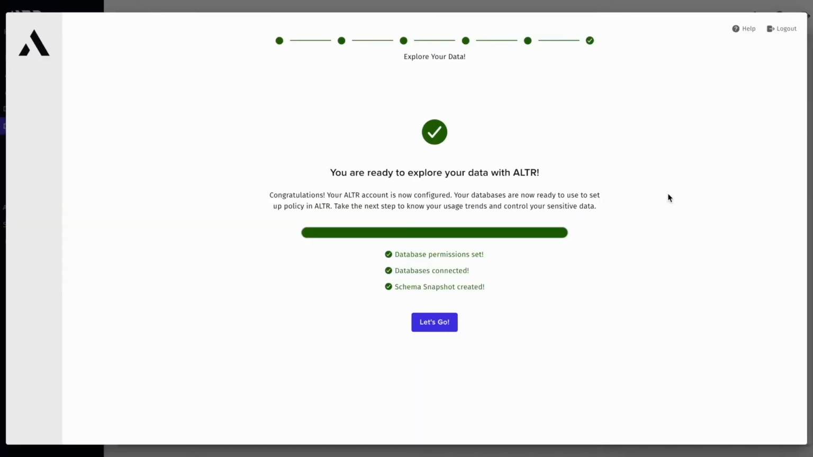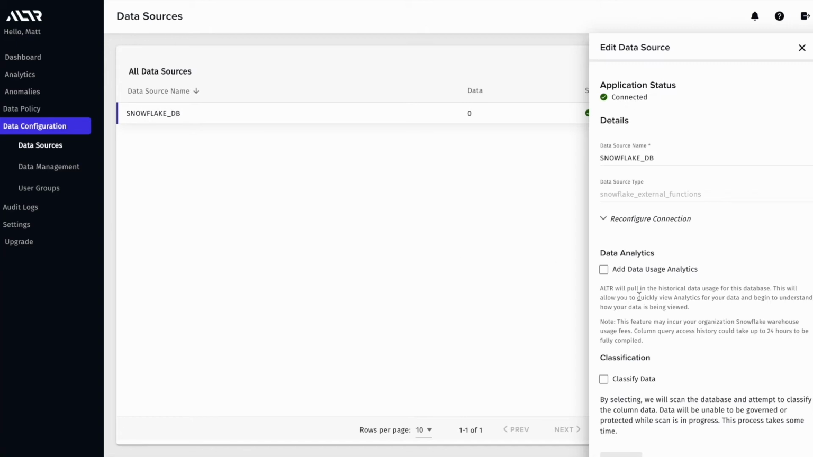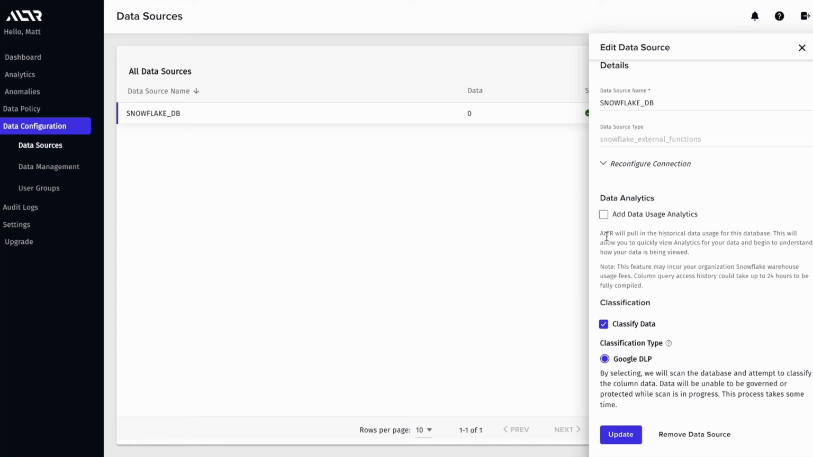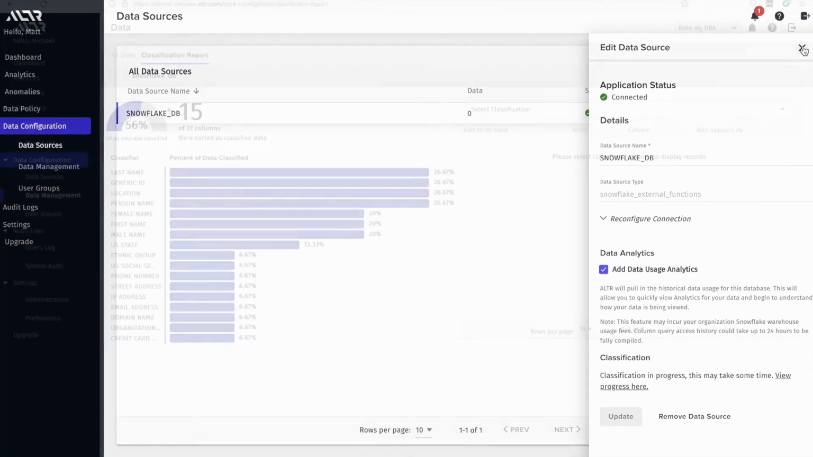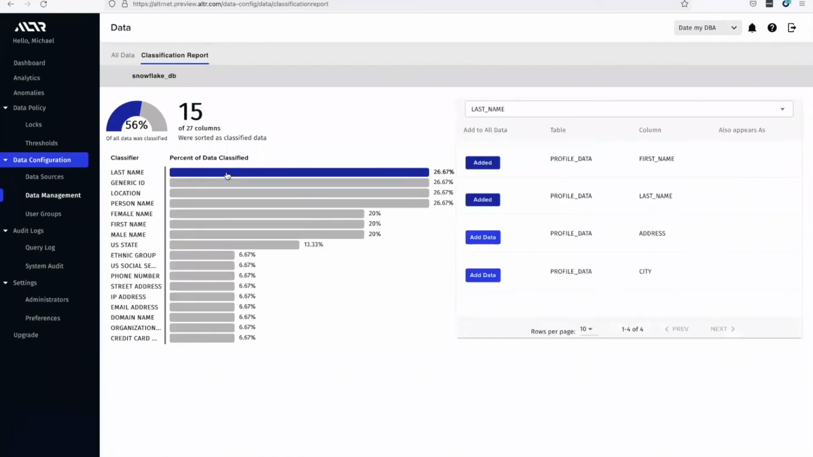Now, once everything is set up, you can see the main ALTR platform. From here, you can view the details of your connected databases and decide to use ALTR to classify your data. On our free plan, you classify data using Google DLP, but I want to point out that on our enterprise plan, we have an integration with Snowflake's native classification as well, so you can classify your data without it ever having to leave Snowflake. Now, let's head over to our classification report, and you can see that we've automatically detected PII in the tables contained in your database.